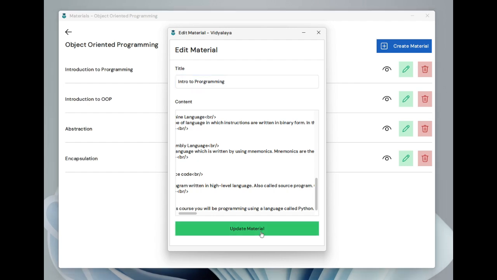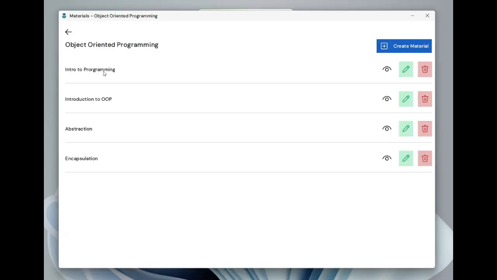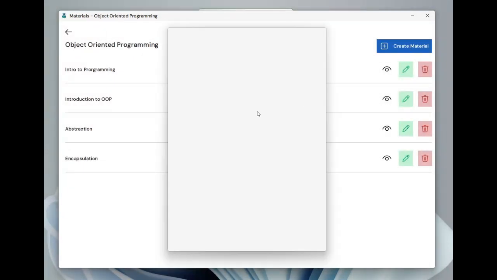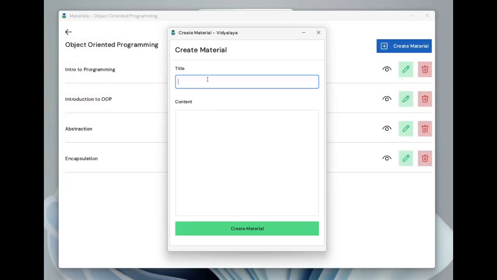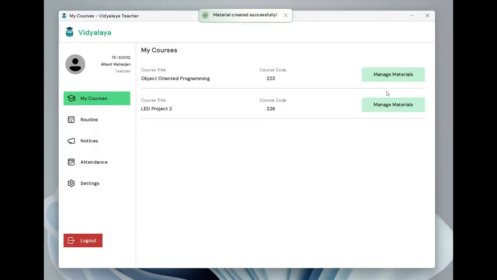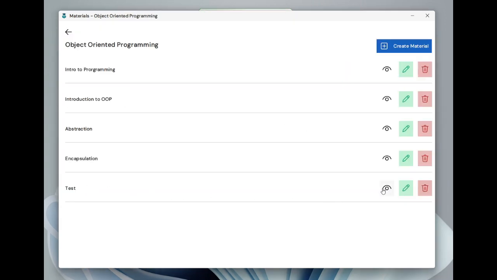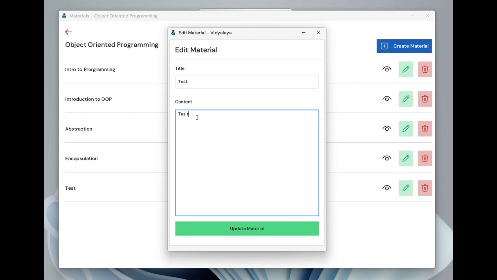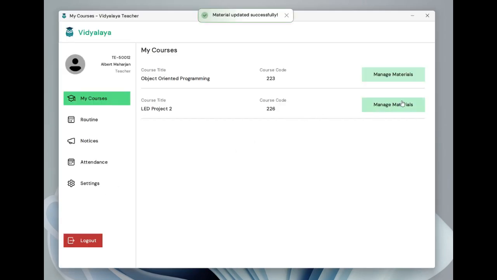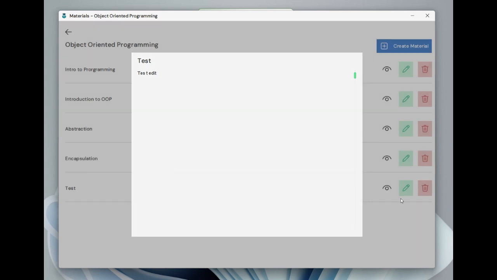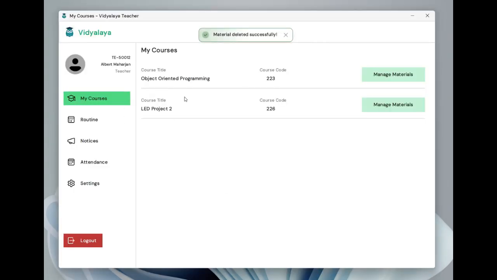So now I'm editing the material, so now it has been reflected. So intro to programming. So to view, we need to click on the view button, and to create a new material, just click on the create material button, provide the title for the material and the content. Create material. So now I can view this material and also I can edit this. Let's change the content, update material. So now the changes has been reflected. So of course we can delete the material as well.